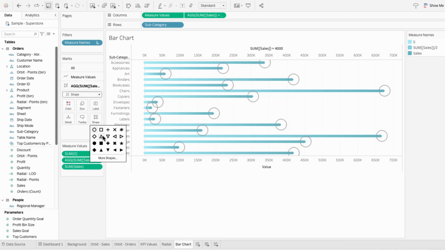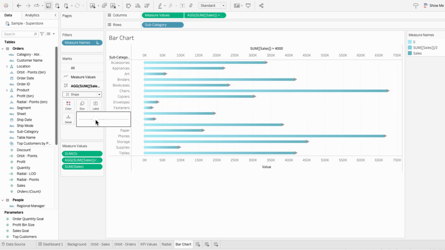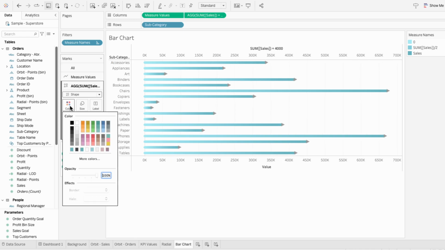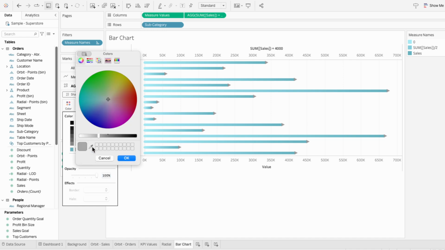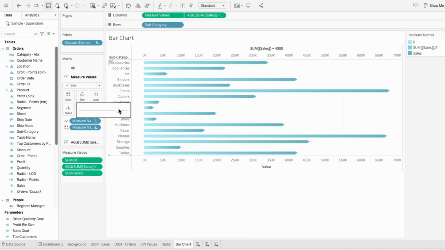And under shapes, I'm going to choose a triangle that points to the right. But you can do this with any other shape, even a shape you loaded, to get a cool effect for the end of the bars. And these triangles are looking a bit big, so I'm going to go to the size slider in the marks to decrease the size of the triangles. And under color, I'm going to choose a color that matches the end of our bars. And under the first mark, I'm going to make the size of the bars themselves a little bit bigger.